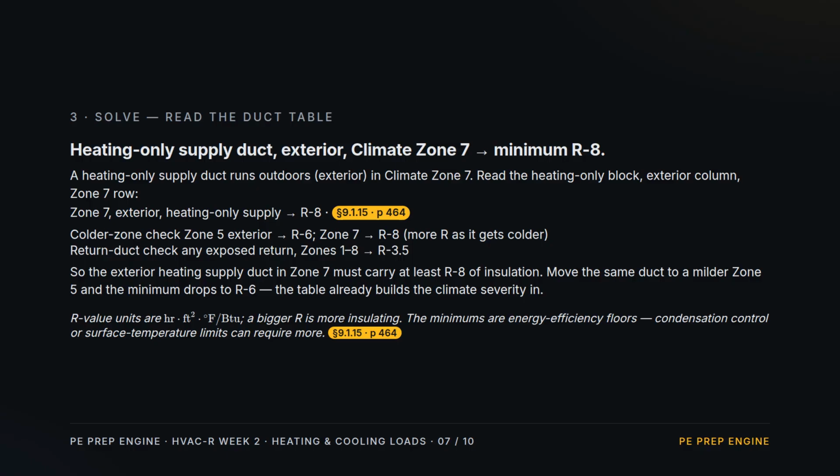A heating-only supply duct runs outdoors in climate zone 7. Go to the heating-only block, exterior column, zone 7 row. The minimum is R8. Check the trend. The same exterior duct in a milder zone 5 needs only R6, so more R as the climate gets colder. And any exposed return duct in every zone is just R3.5. So the zone 7 exterior heating supply duct must carry at least R8.